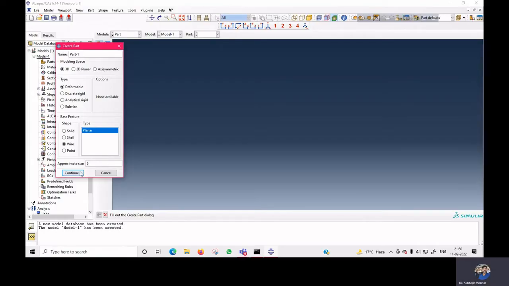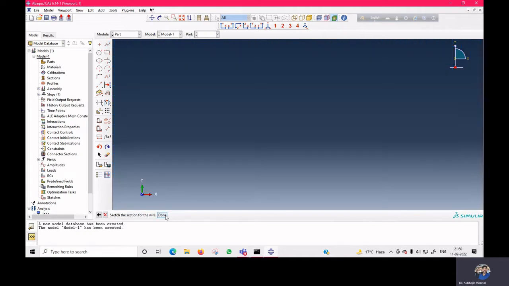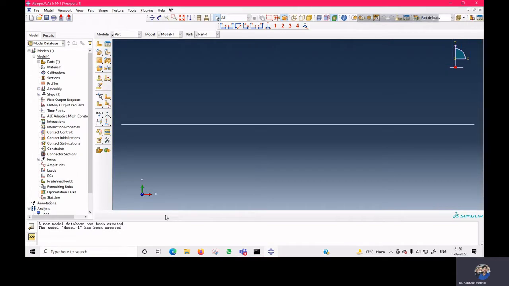Now we'll select Create Line. We'll choose our first coordinate 0, 0, and the second coordinate 1, 0. Since the length of the beam is 1 meter, you have now created a 1 meter length. Now I will press the escape button and then press Done. We can see we have created a beam having a dimension of 1 meter.